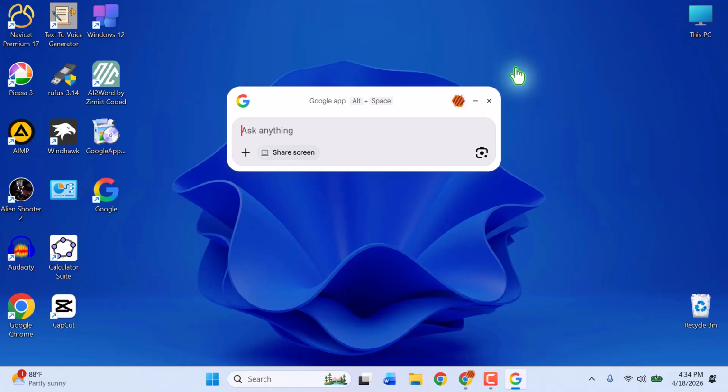In the next video, we'll dive deeper into how to actually use each feature like a pro, and that's how simple it is to get everything up and running.